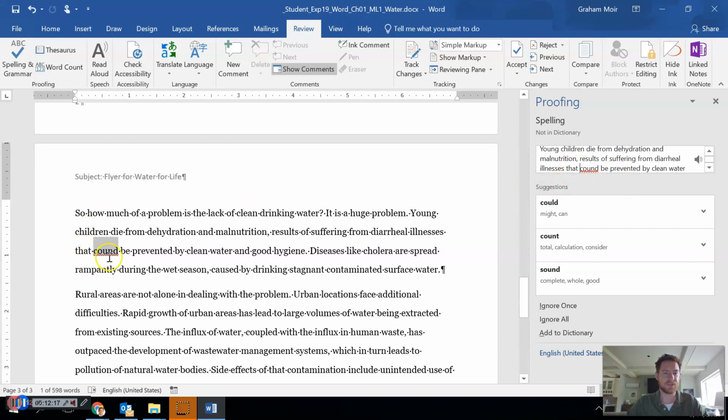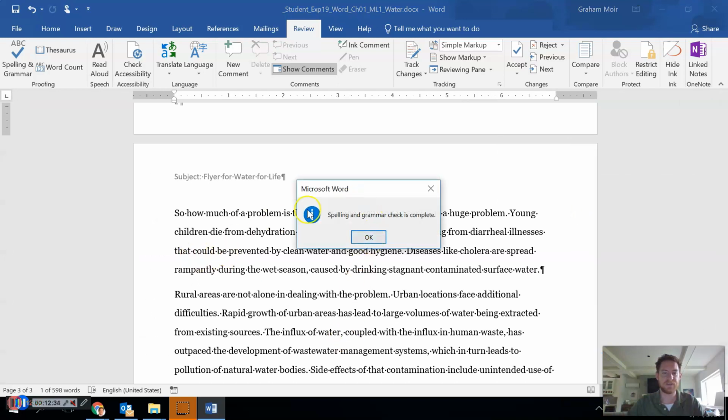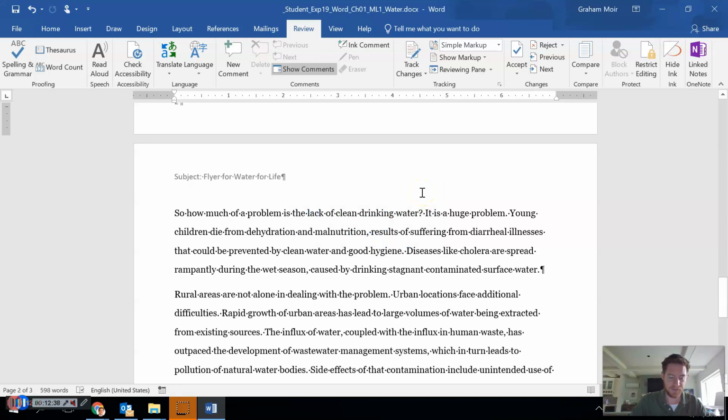So that's obviously spelled wrong. So it's talking about that could, I think, make sense. So I'm going to put could in there. And all you have to do is click it, or you can have all these other options here. I'm just going to click it. It fixed it. It says that was the only mistake. That's perfect. Click OK. So that's the end of step 10.